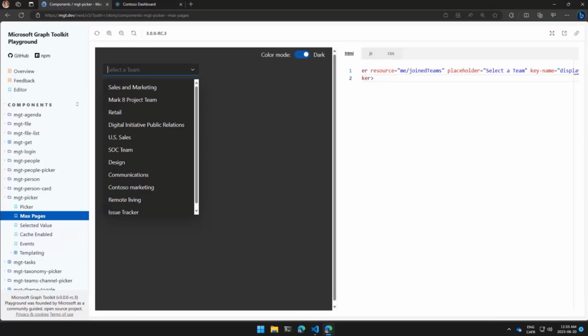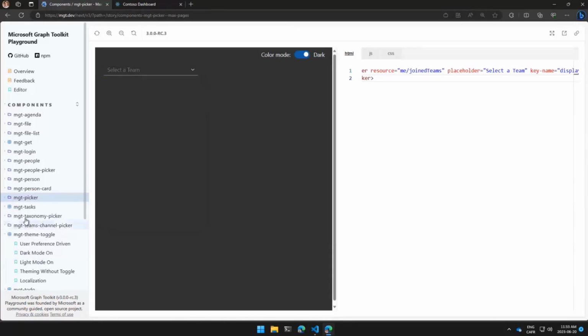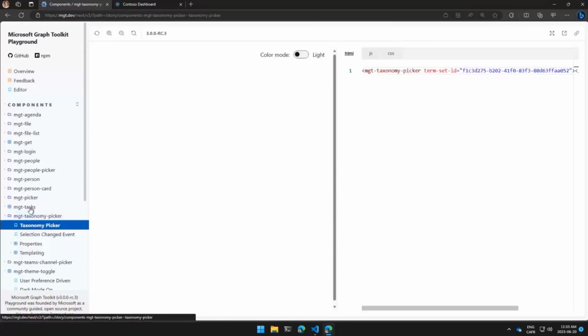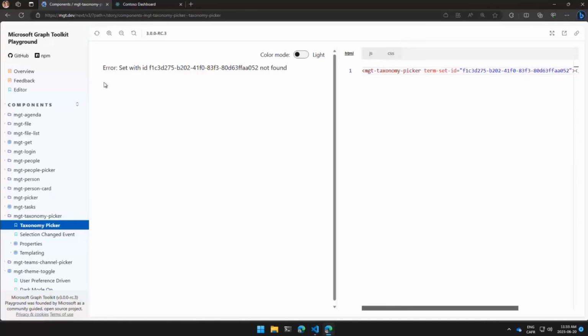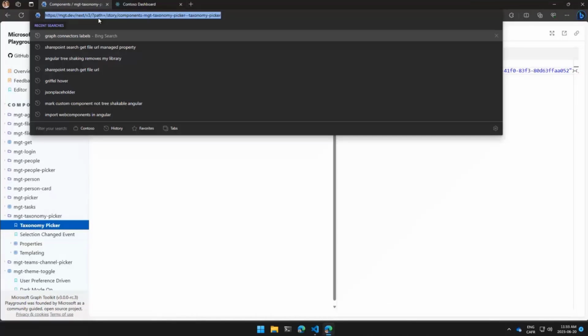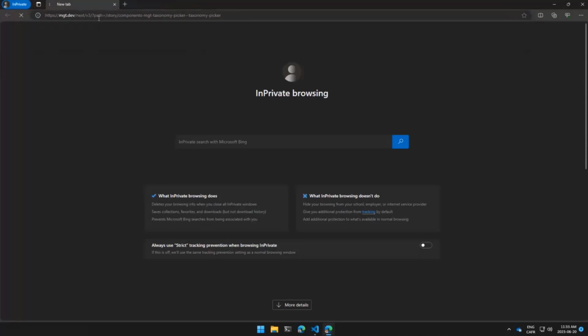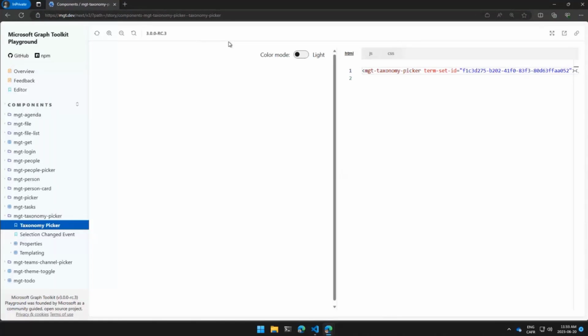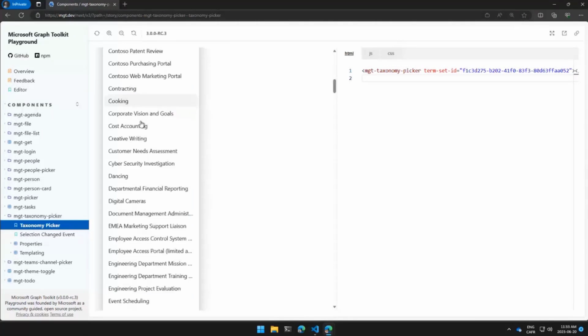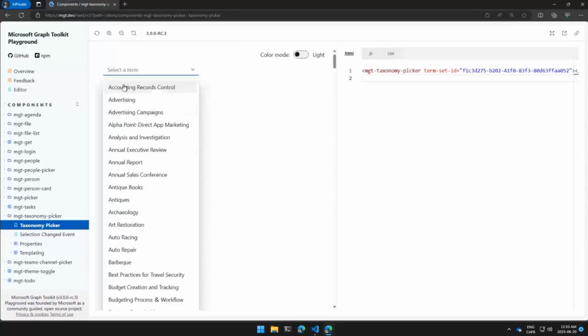Let's move on to another scenario, which is our taxonomy picker. So the taxonomy picker is a great component that allows you to look at, oh no, wait a second, I know why. Let me try something. I'm logged in here, so let me just try to do this, and that might actually work. Yes, it does work. So now you see here, we have a long list of terms.